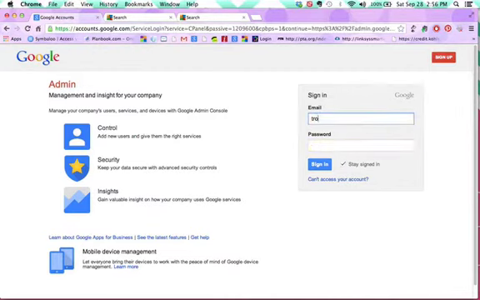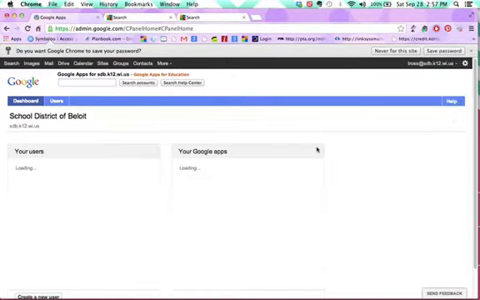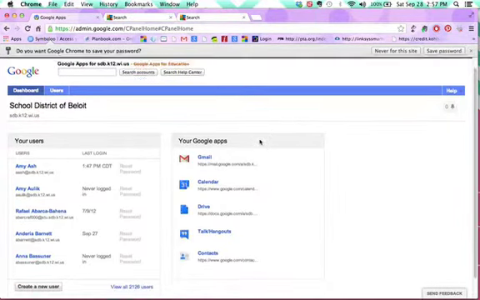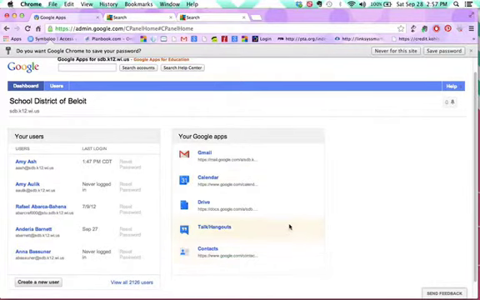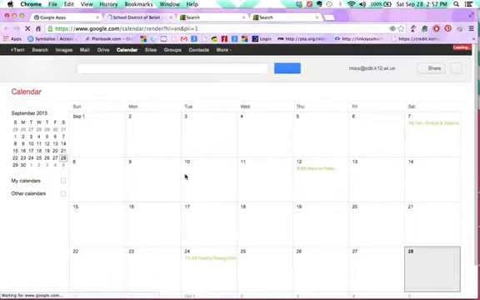Sign in to your School District of Beloit account. Once you are there, the middle part of your screen will have these options available, as well as along the top. So you can select Calendar from the top menu or from the menu in the middle of your page. When you click on that, that'll take you to your Google Calendar.